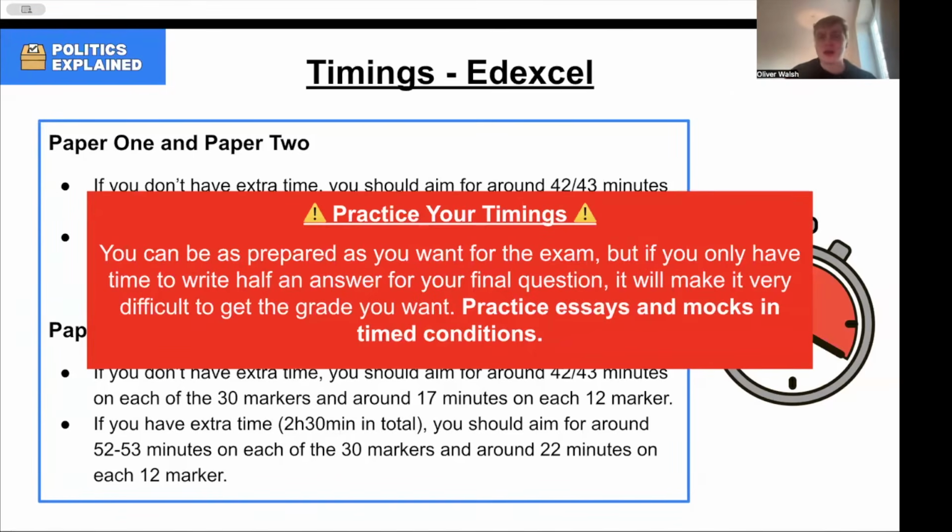I know I've been saying this already, but I can't emphasize enough how important it is to practice your timings. You can be as prepared as you want to go into the exam looking to get a guaranteed A star. But if you run out of time and only write half an answer for your final question, for example, it will make it very difficult to get the grade you want. So practice essays and mocks in time conditions.